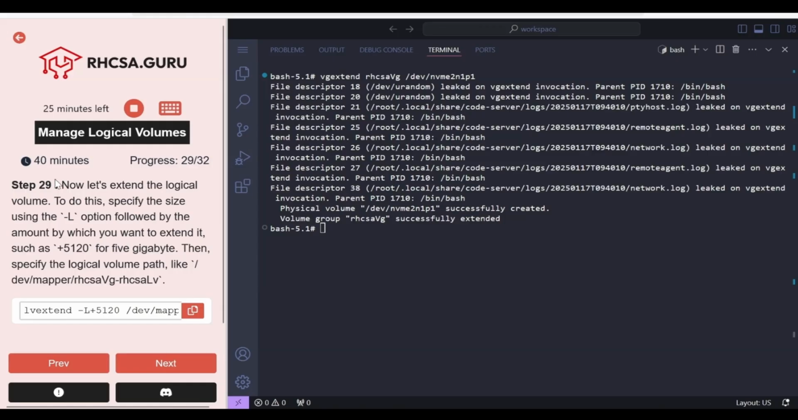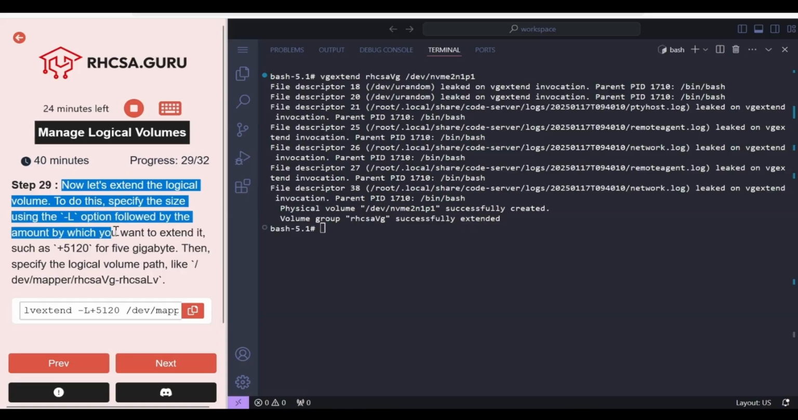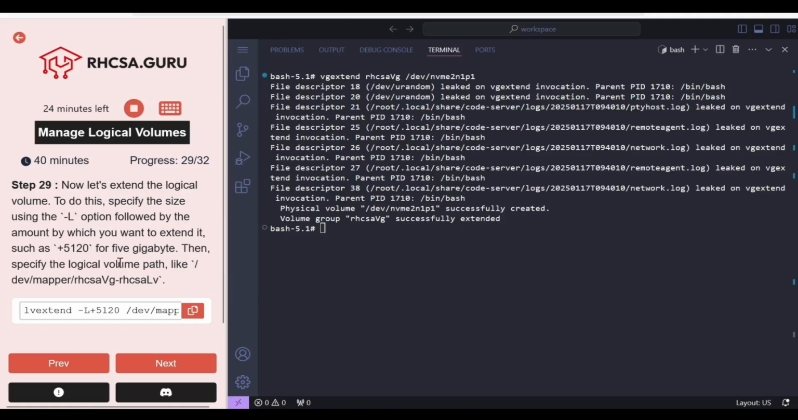Next, let's extend the logical volume. Use the lvextend command with the -L option, followed by the size you want to add, like +5120 for 5 GB. Then, specify the logical volume path. This increases the size of the logical volume.